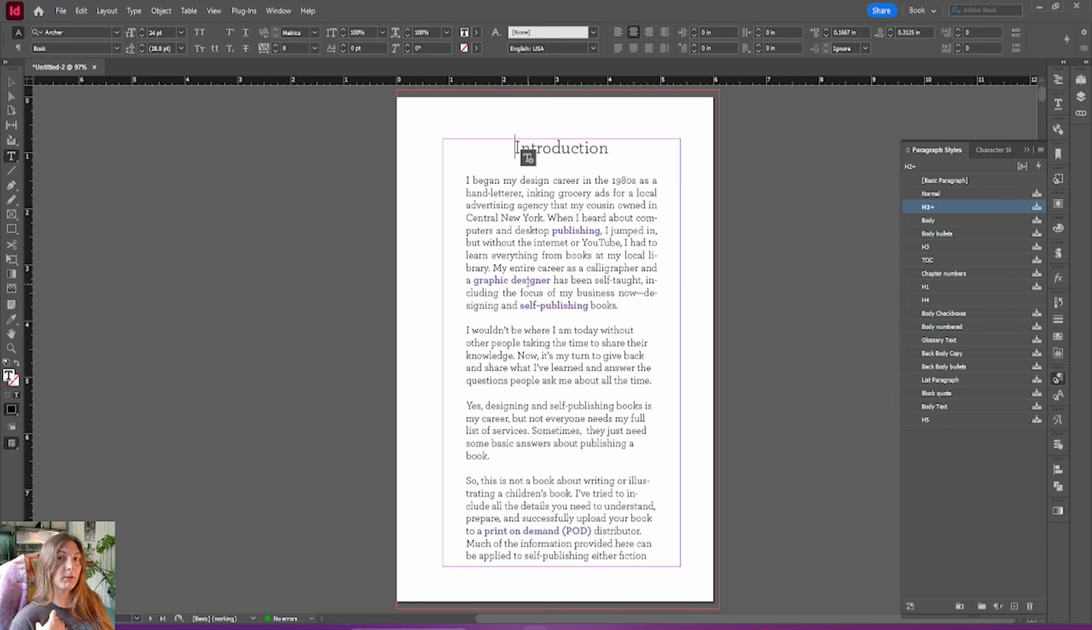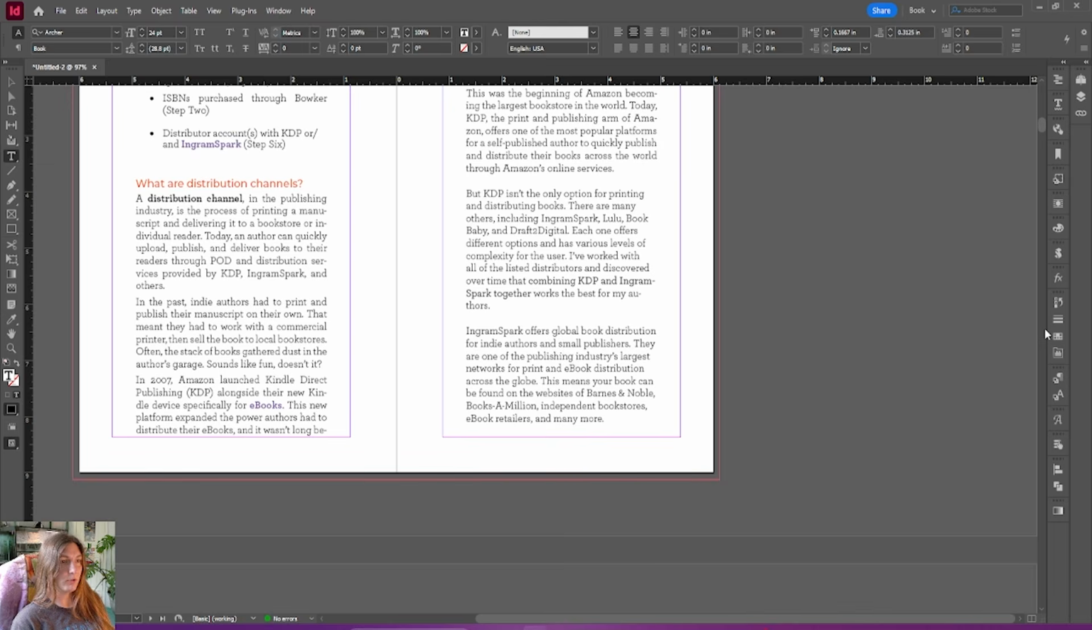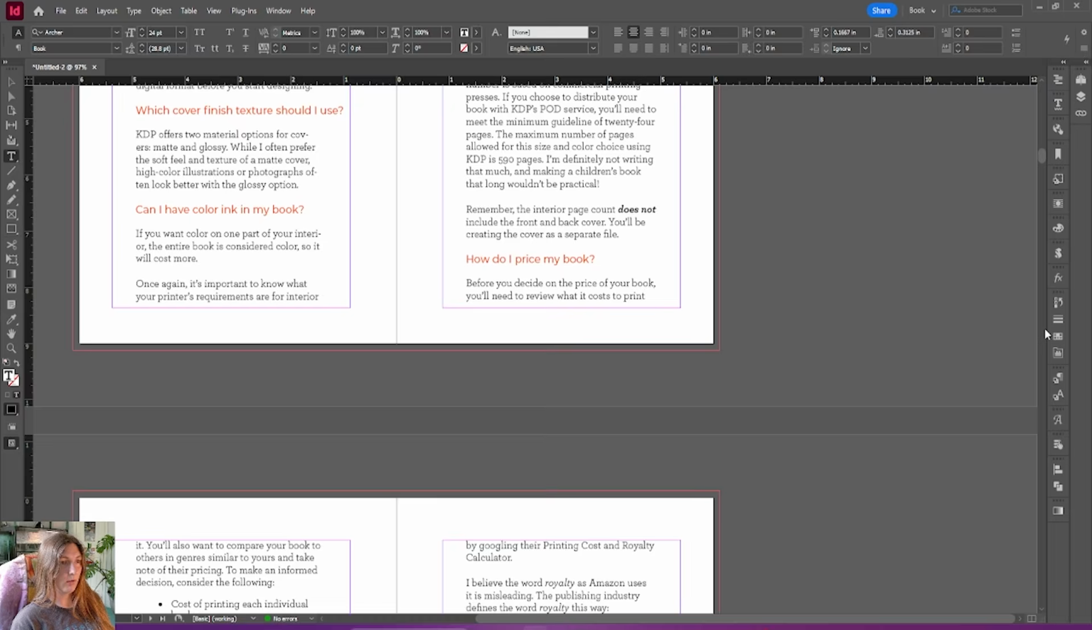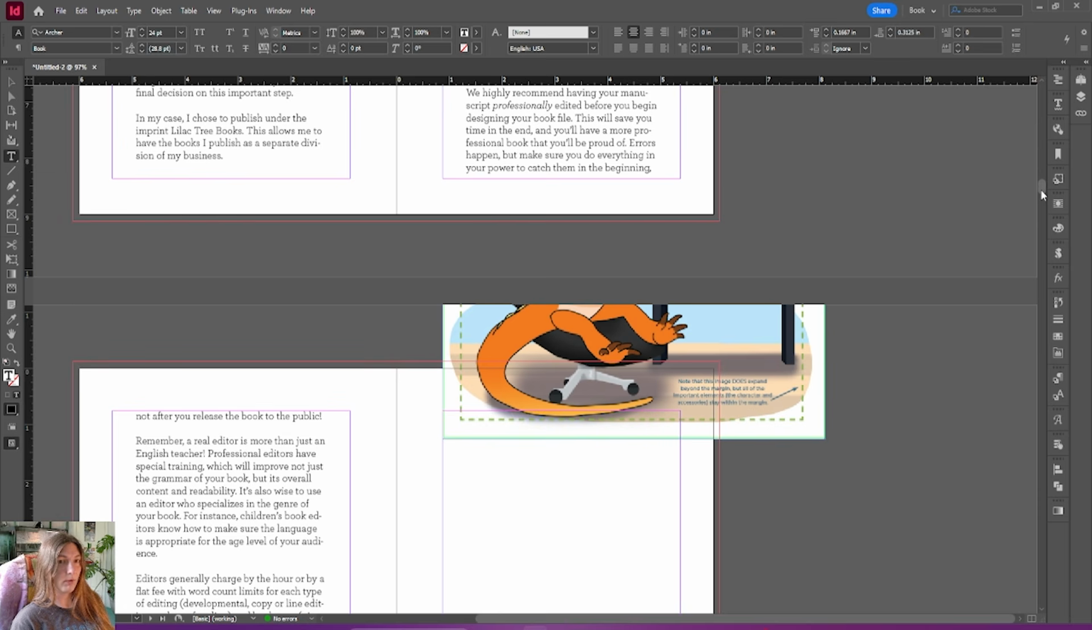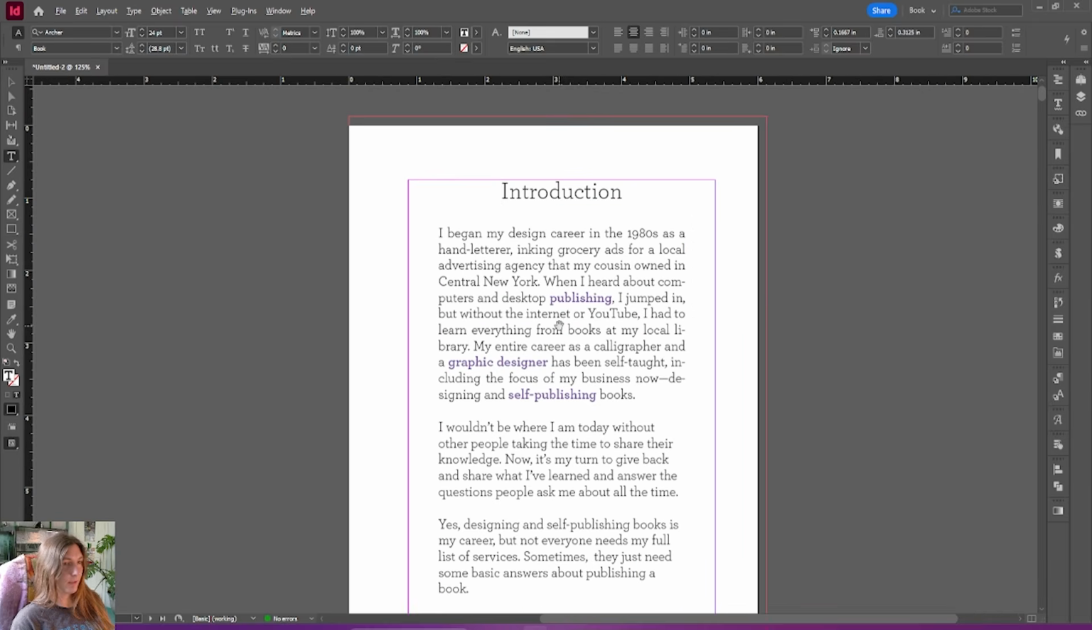Now I have Smart Text Reflow enabled in my InDesign, which means that it is going to continue to add pages until it gets to the end of the document, until it runs out of content to place. Let's look at what we got going on here.